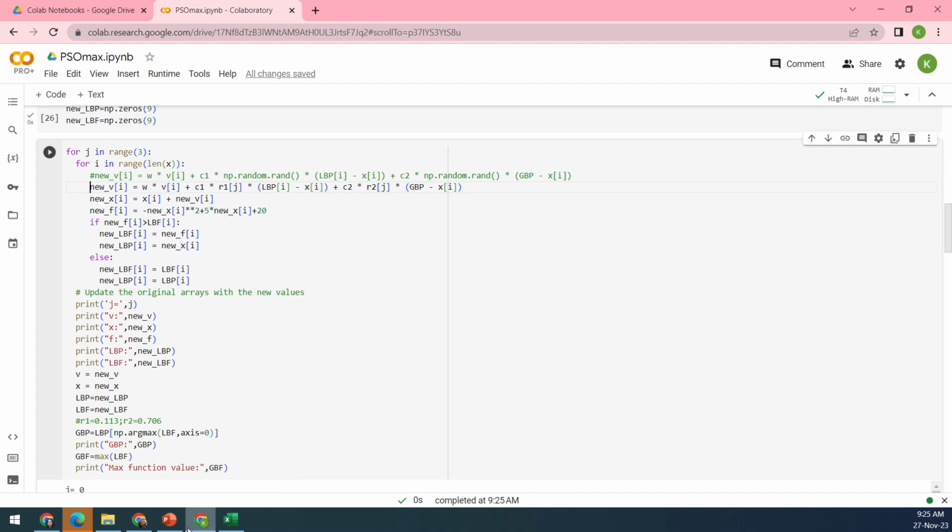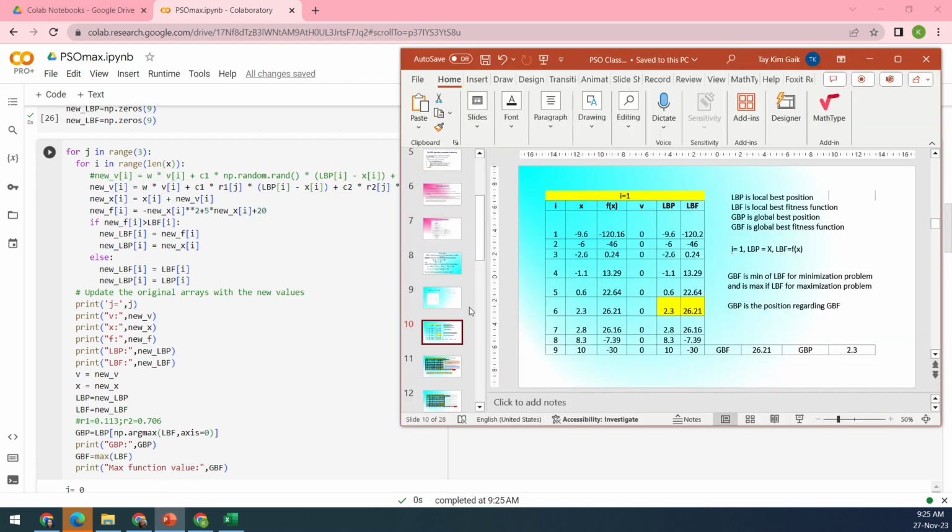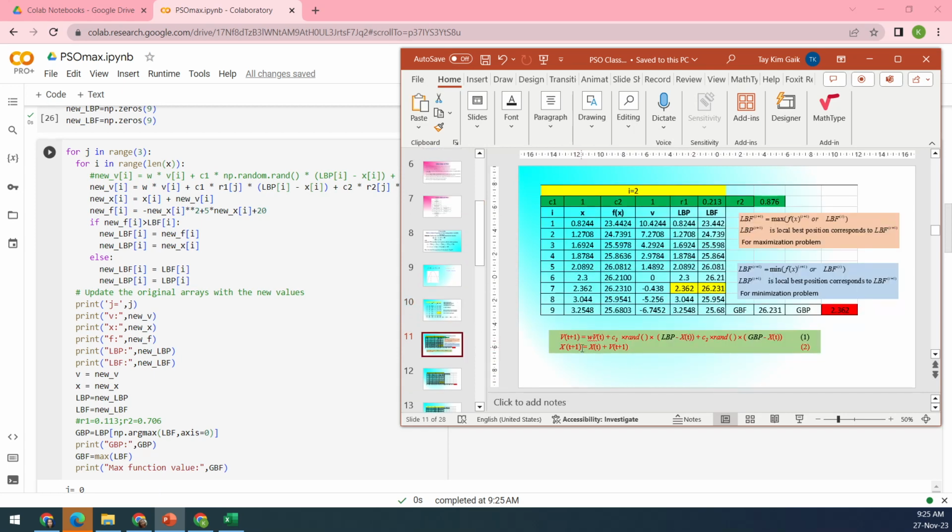So here is the velocity formula. We need to update the velocity, so v(i+1), or in the Python code, the new v. As you see here, we have two for loops. The outer loop is for j in range 3, because I already have i equal to 1.